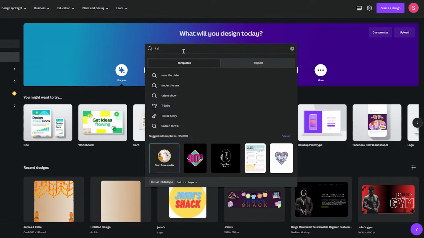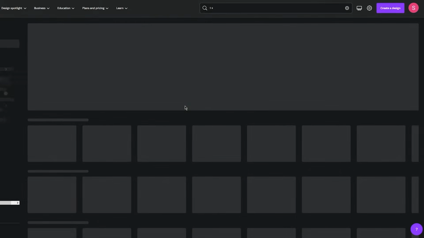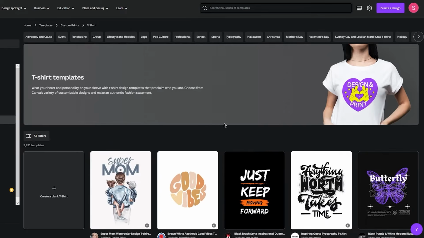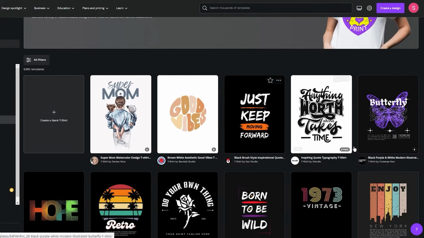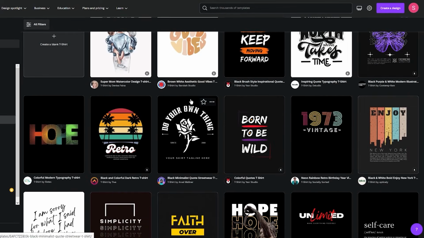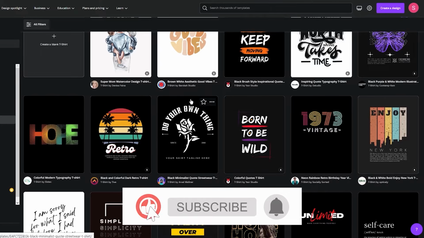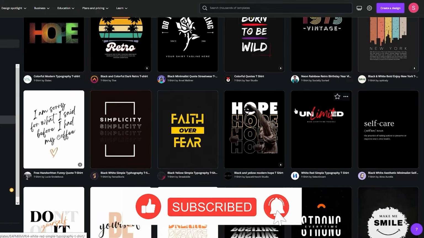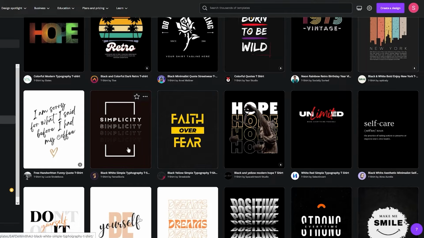But the key to use Canva is obviously, it's like any other design tool that you can use. Okay, so what we're going to do over here is obviously we're going to go ahead and search templates for t-shirts. So once you write t-shirt, as you can see, it gives you t-shirts over here. You're going to choose those and you're going to come here.